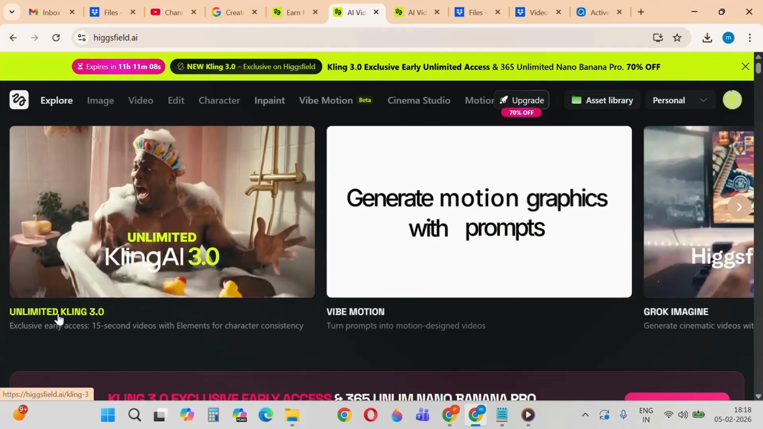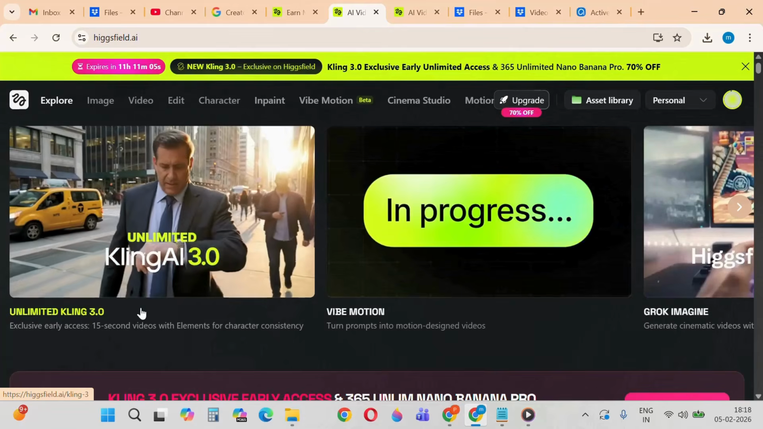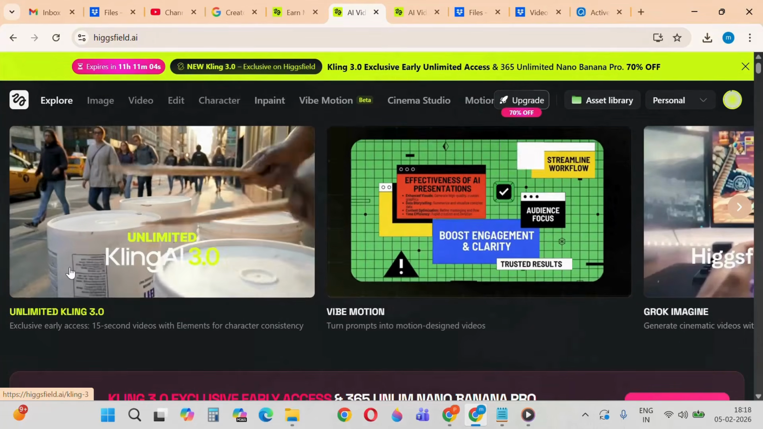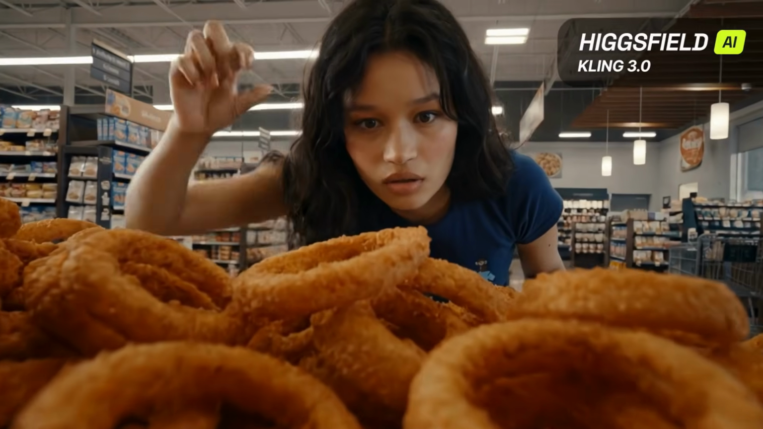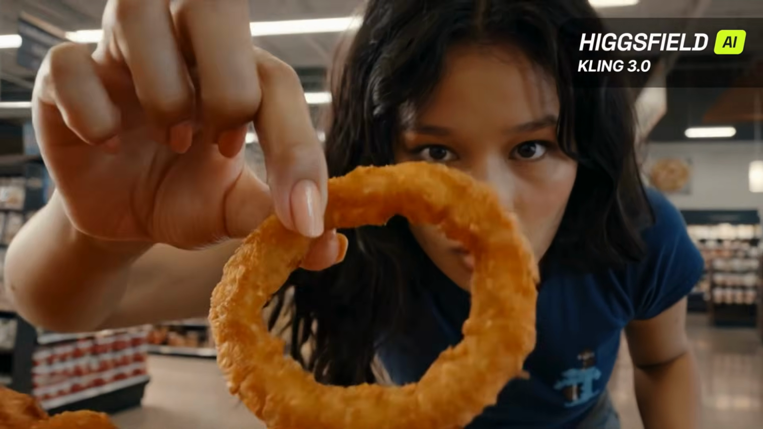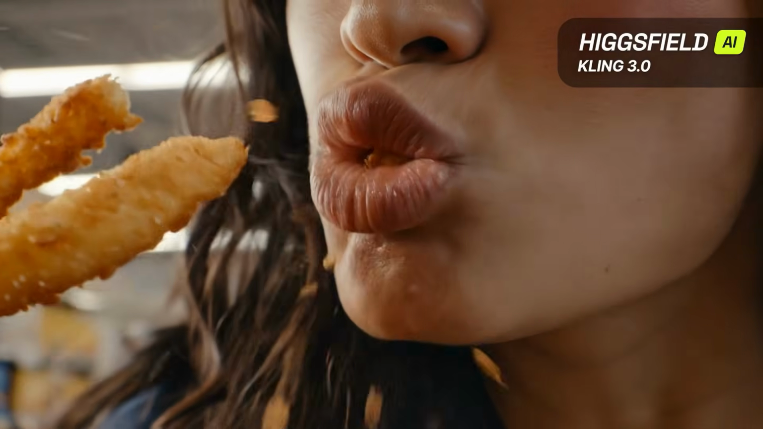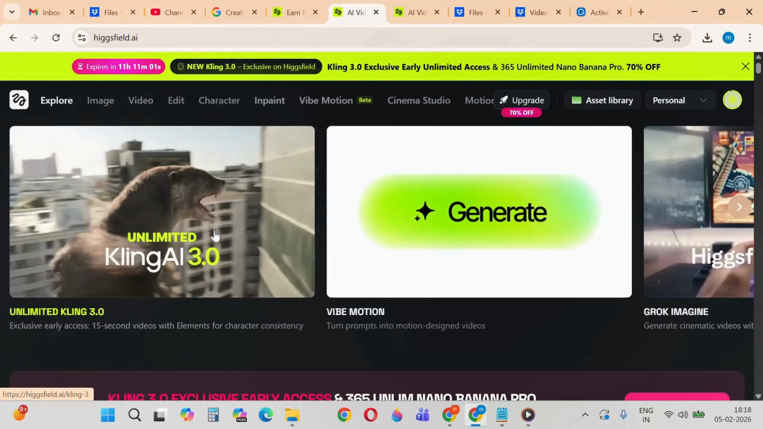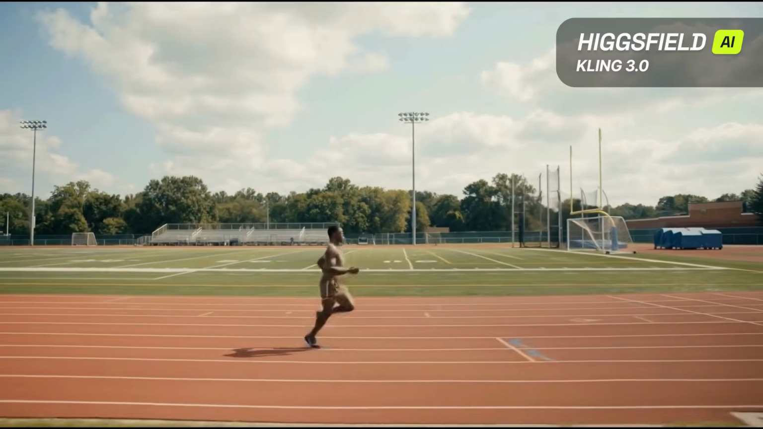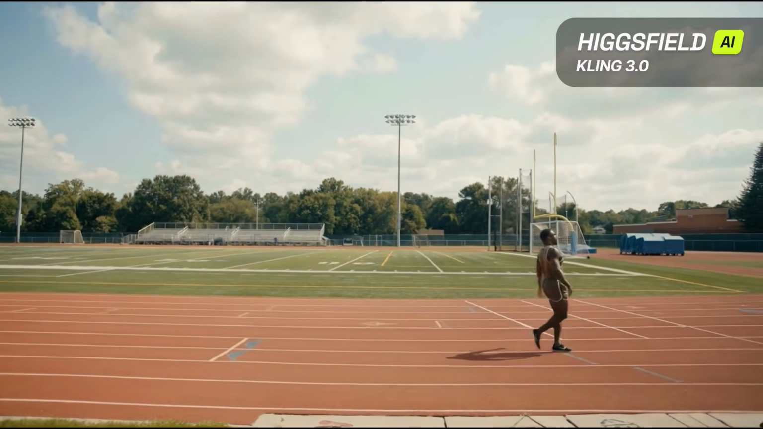And let's talk about the voices. It has native audio. This means characters can actually speak. The lip sync is natural, it supports different languages, and it even understands local dialects.